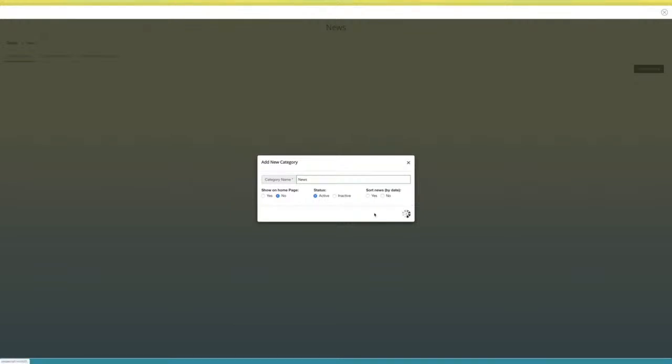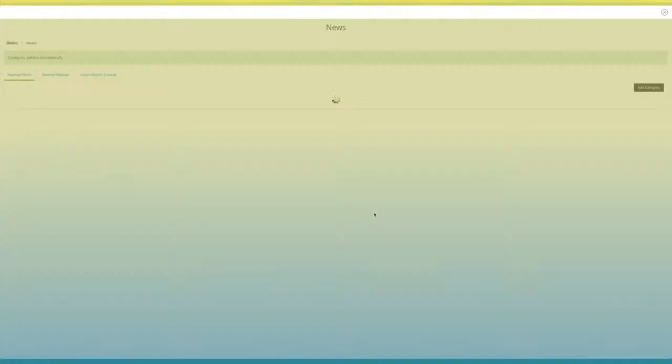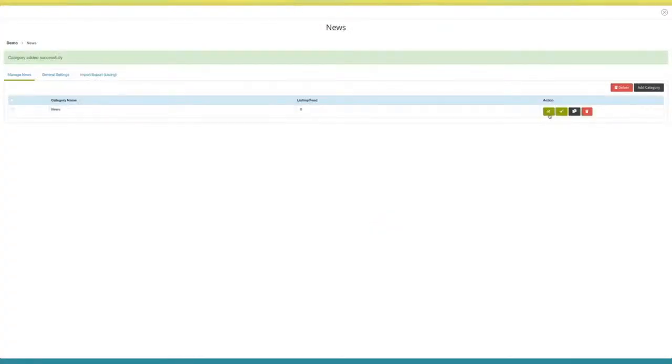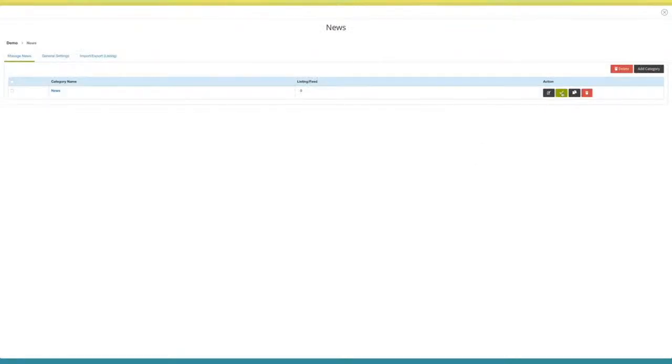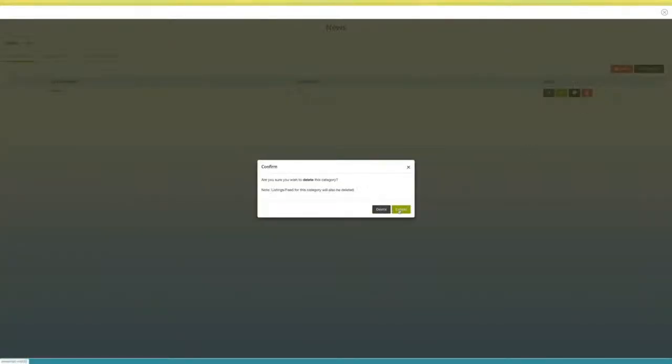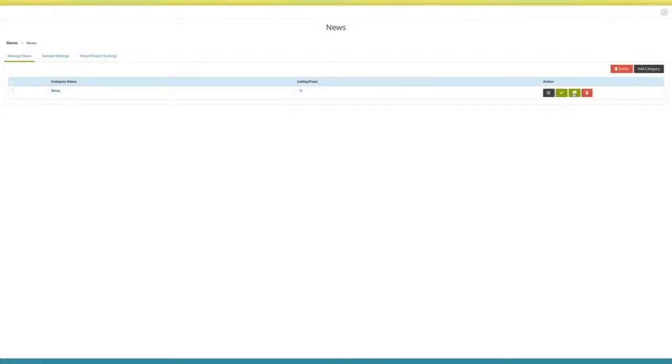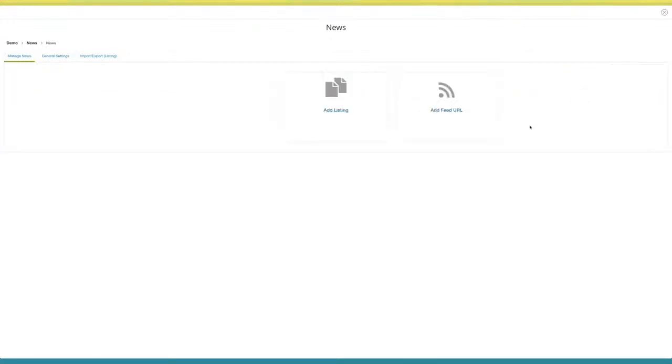You will see a category has been created on your news dashboard. Click on this icon if you want to edit, update the category. From here, you can change the status of the category. Click on this delete icon to delete the category. Now click on this Manage News icon. You will be redirected to Manage News section.